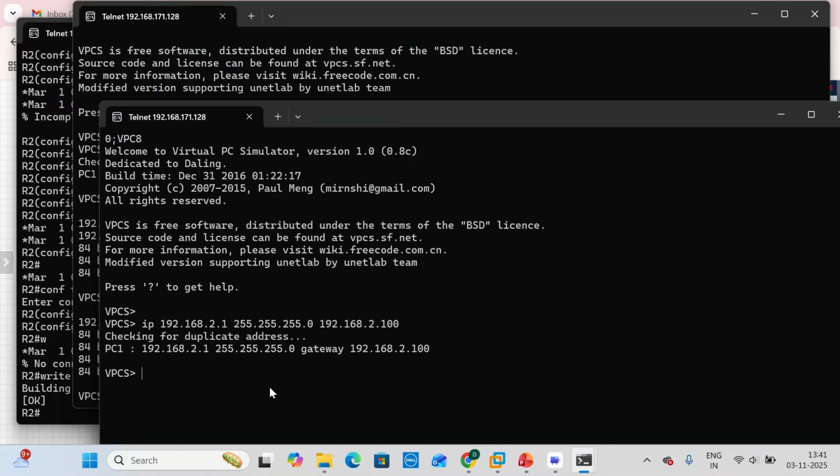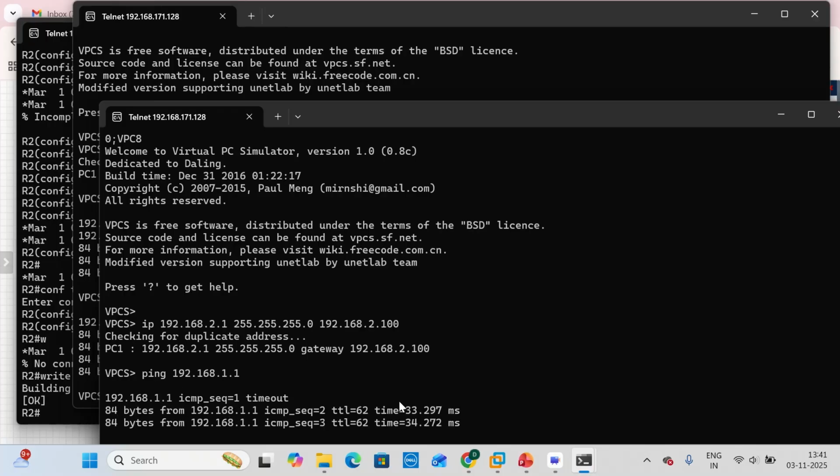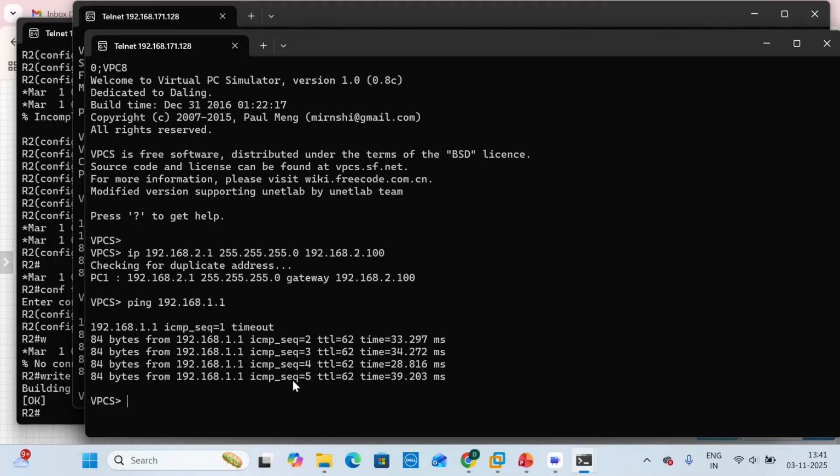Now I'll take one more PC. This PC is 2.1. I'll ping 1.1. Ping 192.168.1.1. So the first packet is lost. The other packets are sent successfully. You can see that packets are sent successfully. We have some show commands also. We will see those show commands now.